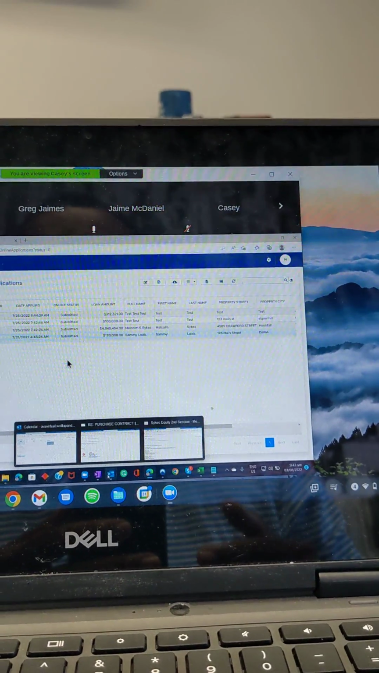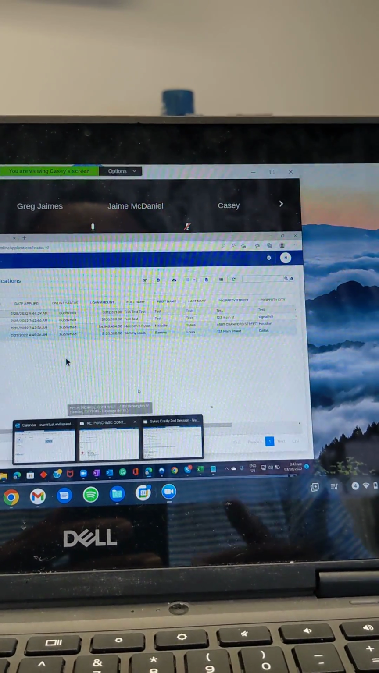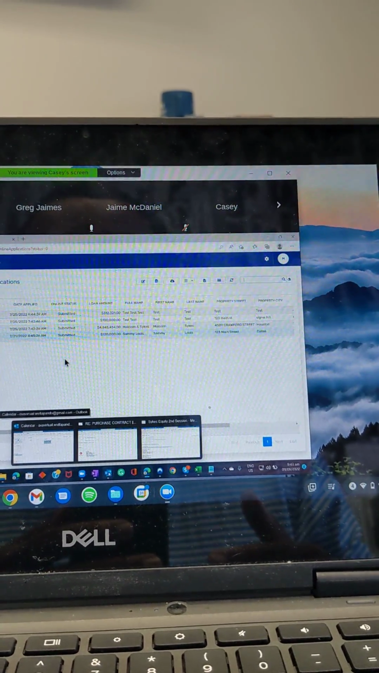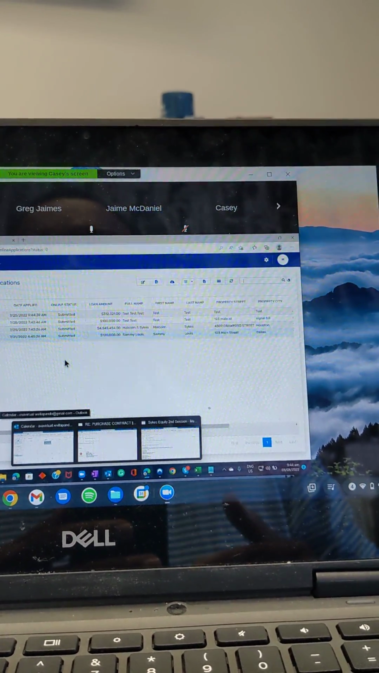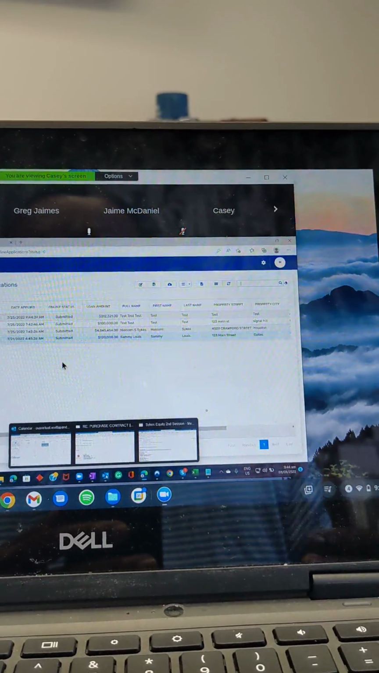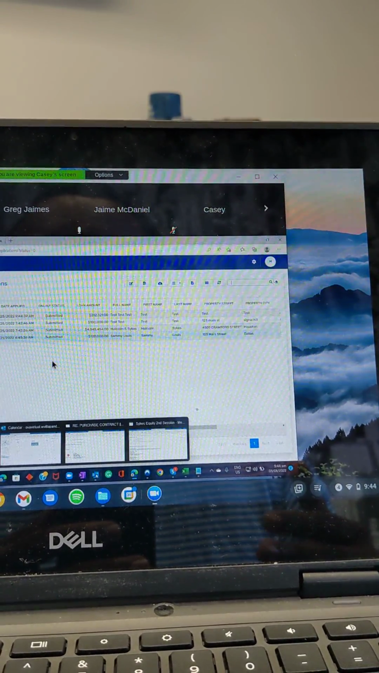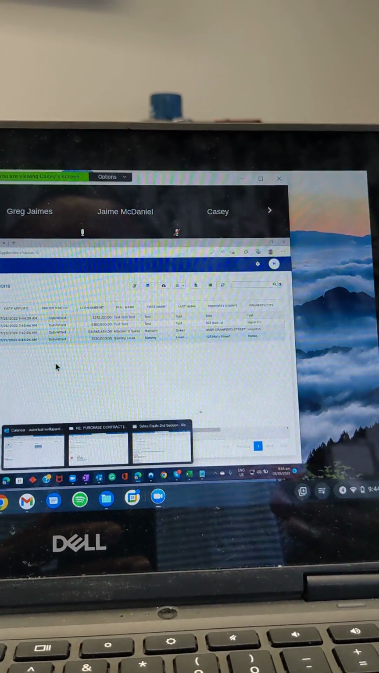Let me understand this. The applicant fills out the application, and in that application they put their social security number on there. They still have to go through another process for us to run their credit. They have to do something before we can do that.